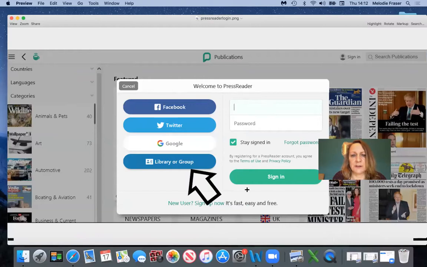Welcome to PressReader. And then it'll ask you how you want to join. You want to join with a library or group if you've got a library card. So library or group, that's really important. You click on that, and then you put in your library number here, the whole thing. It's that really long one, it says L000, whatever. That whole thing in here, and then your 4-digit number in here, so 1, 2, 3, 4, whatever you would use at the library. You've got a PIN code. So the whole thing in here, and then the PIN code, and then click sign in.